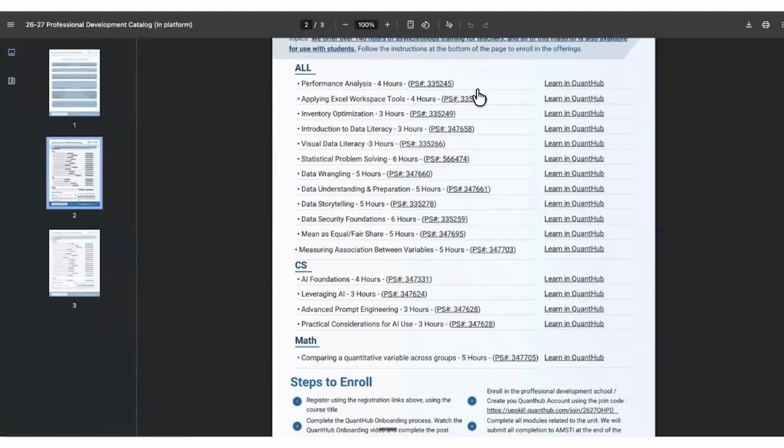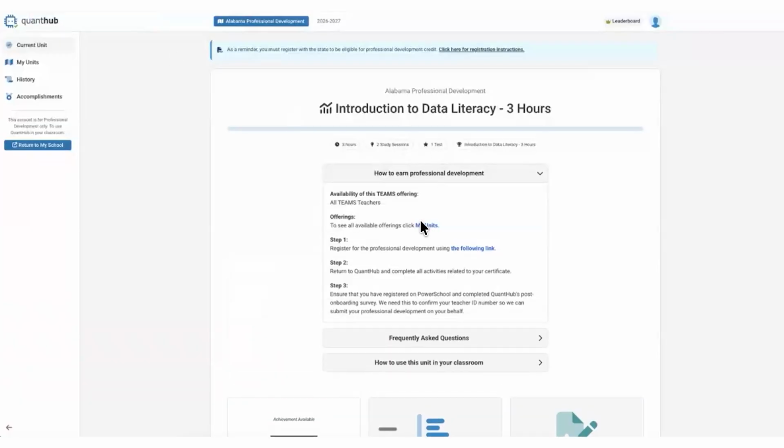So again, if you have this PDF, all you need to do is click this PowerSchool link here, hit the Learn in QuantHub here. It'll take you to the exact spot to complete your professional development. We also have the registration link available in here, as well as the availability information right there. So we're trying to make it as clear as possible who this is for. Make sure that you double check this information. We don't like when teachers accidentally do content that's not relevant for their professional development hours. So please double check this.